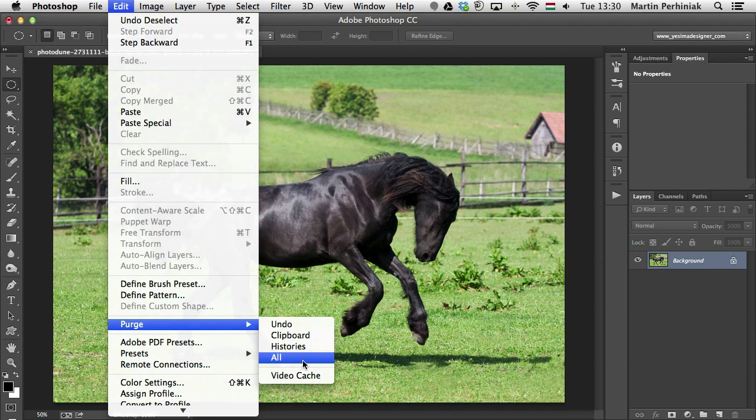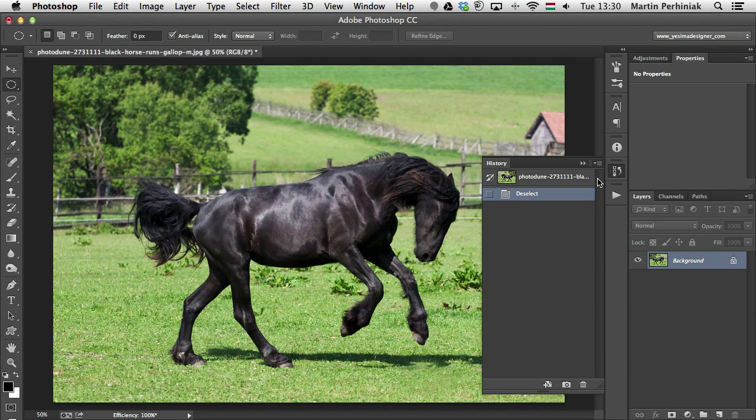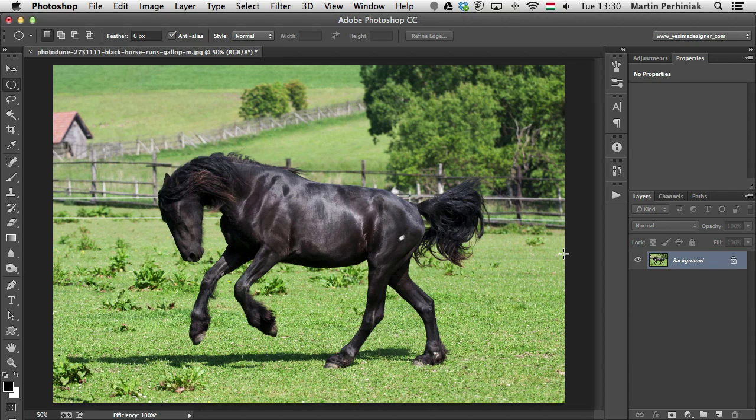So if you go to Edit, Purge All, that will tell you that this cannot be undone. If I click on OK, I can see in my history, now I won't be able to go back. Of course, I still have the open state of my document, just for safety, that's always there, and I can go back to that if I want to.